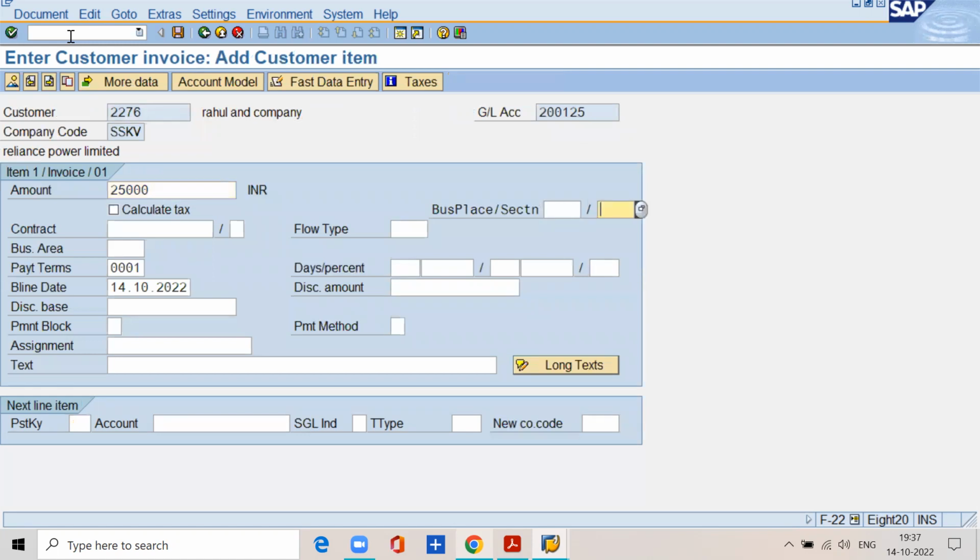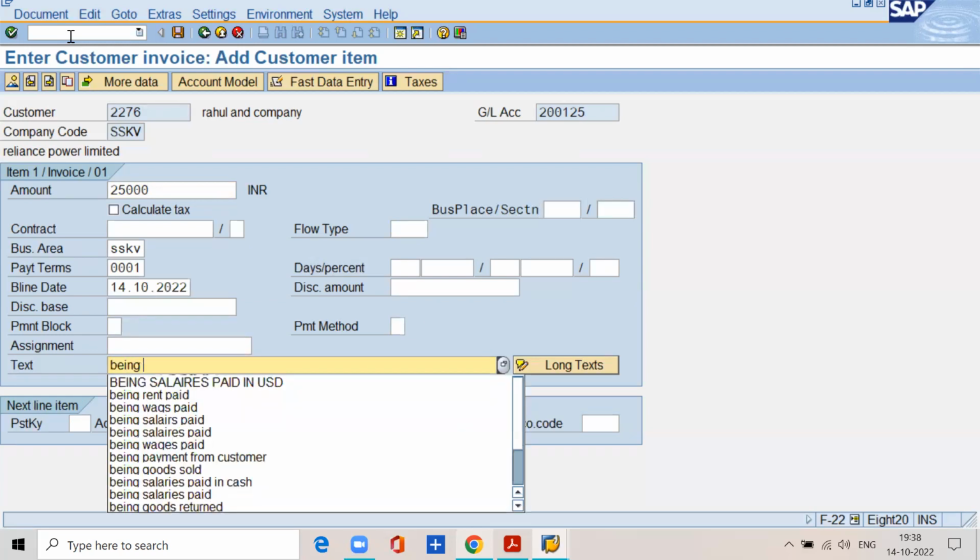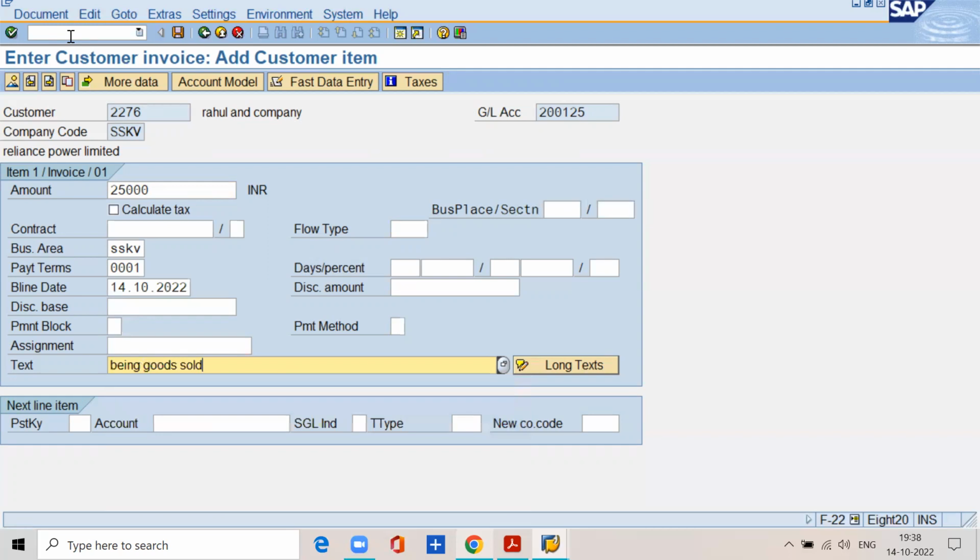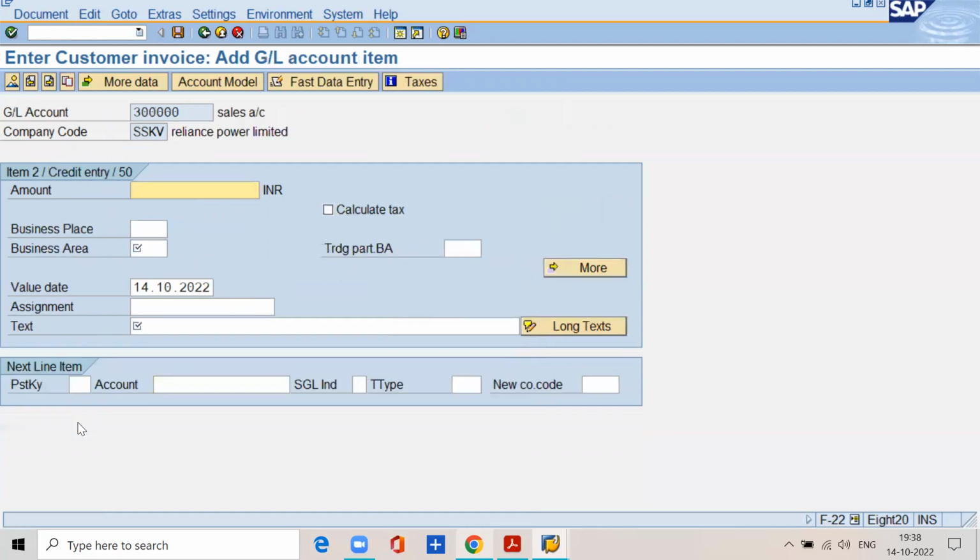The amount is 25,000. Business area SSKV. Payment terms 0001. Baseline date 14/10/2022. Text: being goods sold. Posting key 50. The account is 3 lakhs. Click on enter. The amount is assessed. Business area SSKV.